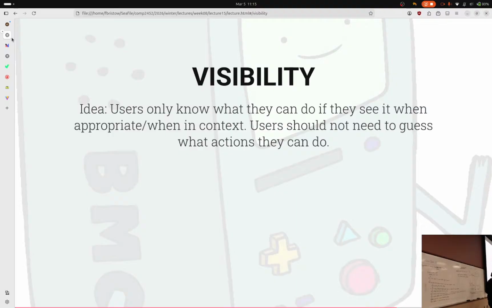But our first heuristic is this heuristic that's called visibility. The big idea behind this is that users really only know what they can do in an application based on what they can see, what is visible on the screen right now. I shouldn't have to make guesses about what I can do by looking at the screen in the application that I'm working on right now.